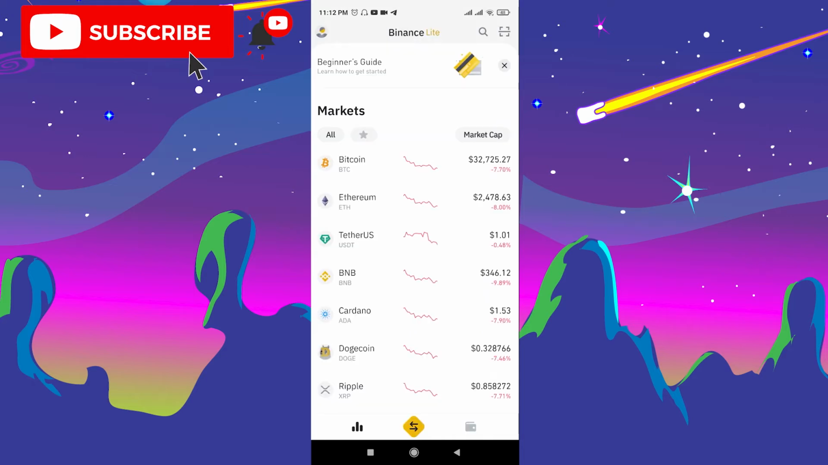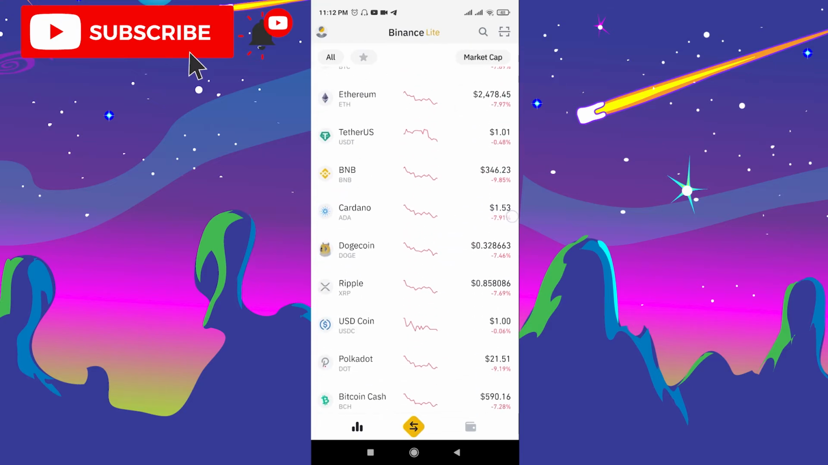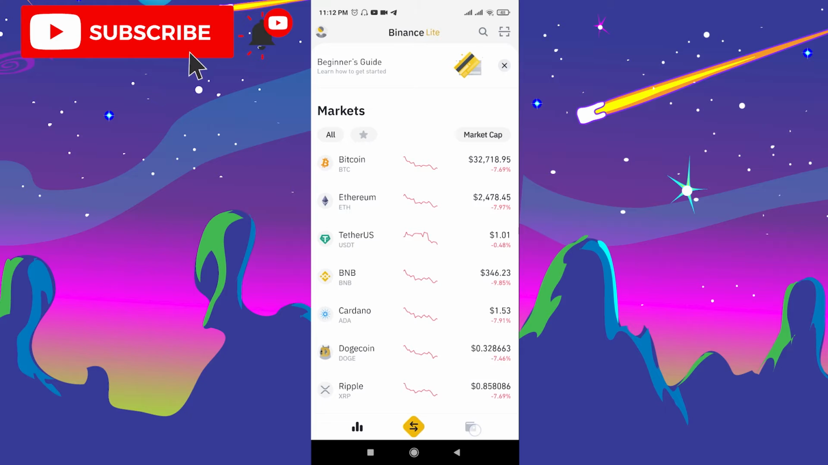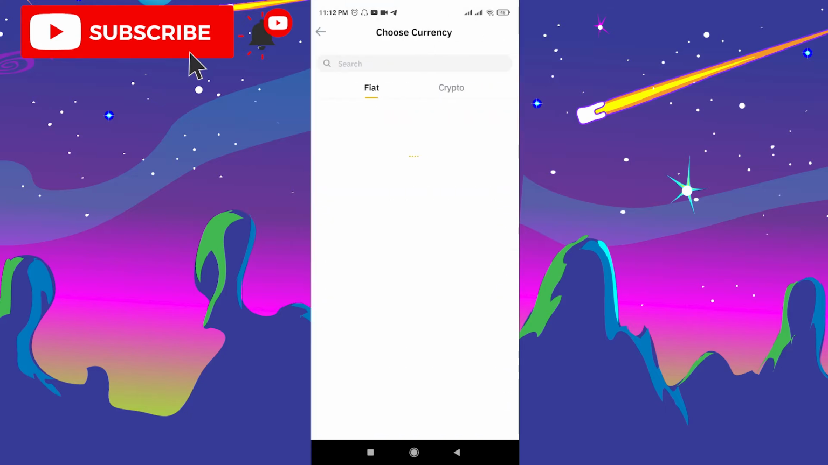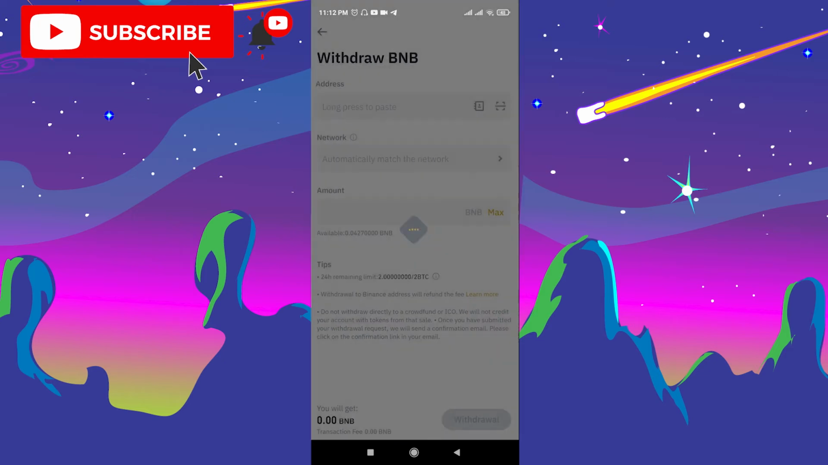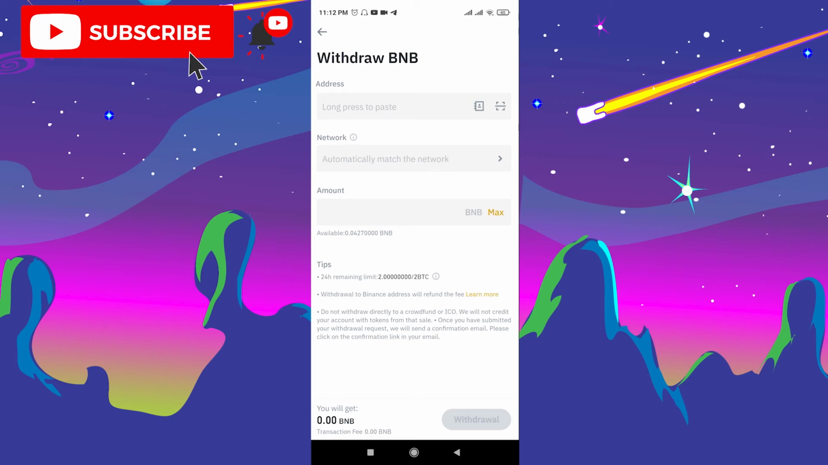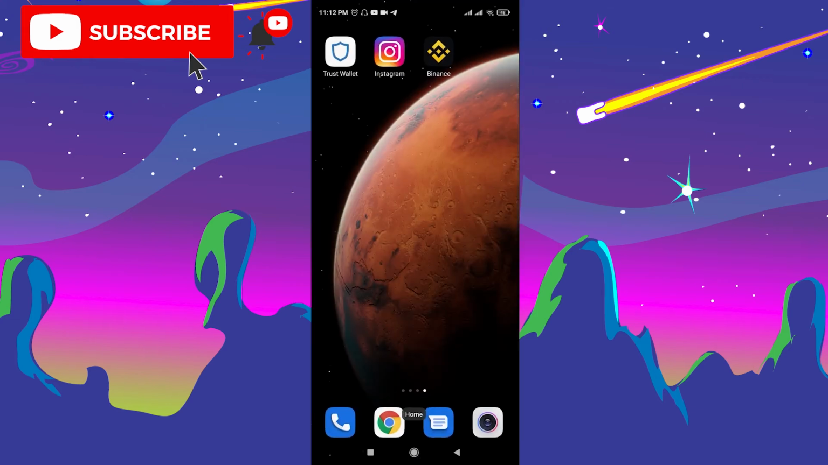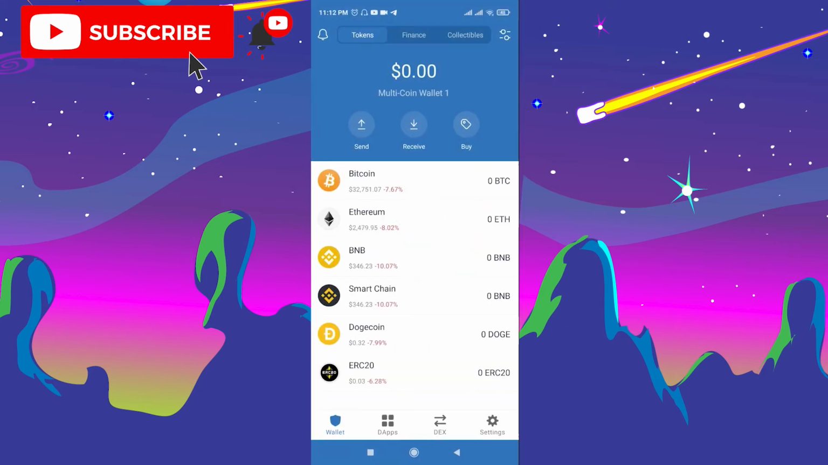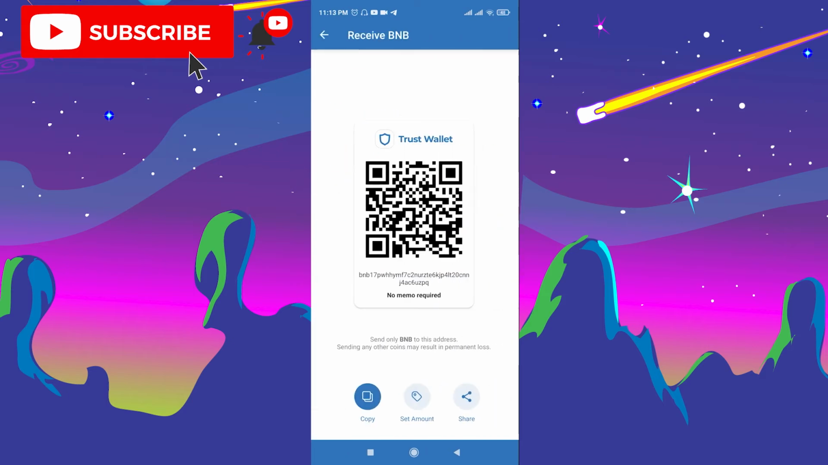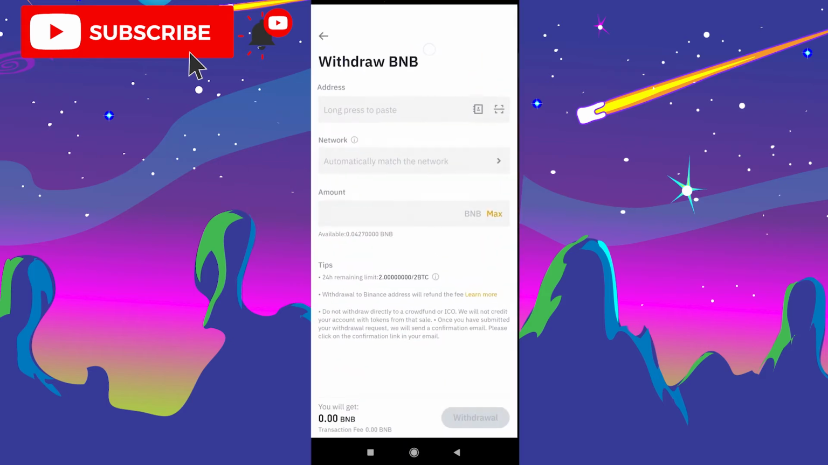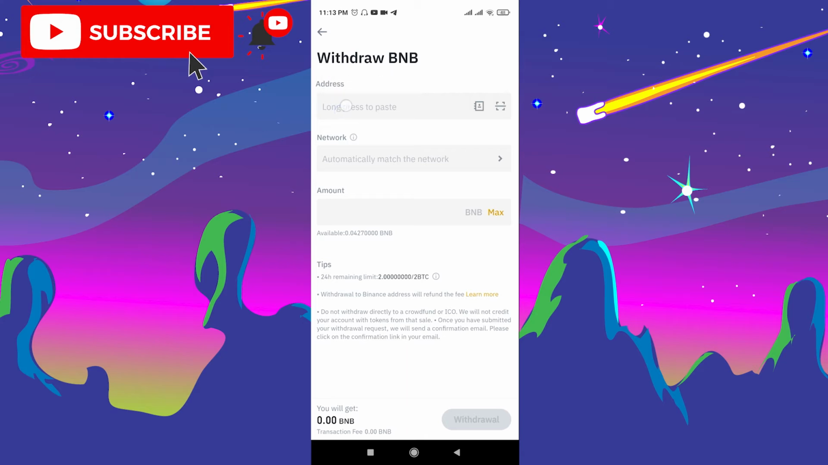After you buy BNB, you need to transfer it to your Trustwallet account. So now we need to click this purse icon, and now we need to click withdraw. Here we choose BNB, and now we need Trustwallet's BNB address. So I will go to Trustwallet, and here you should choose BNB, click receive and copy the address, and then go to Binance. I will paste it here.